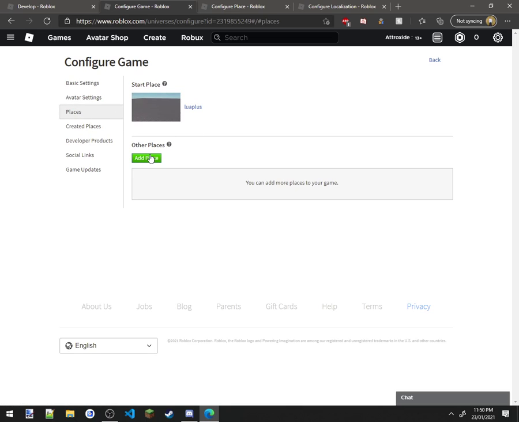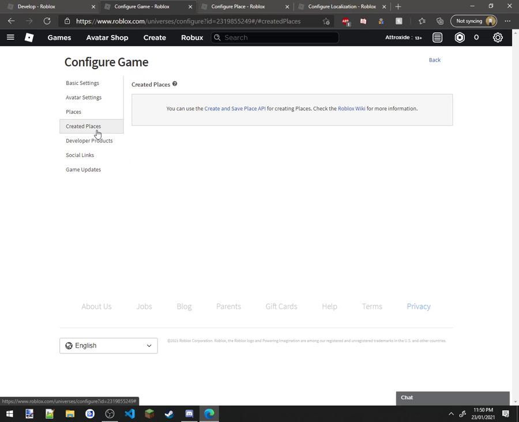Places, you can add places and basically make it so you can have multiple places in one game. I'll go over doing that when we start the scripting tutorials. That's for the API for creating places. I don't really use this section much.